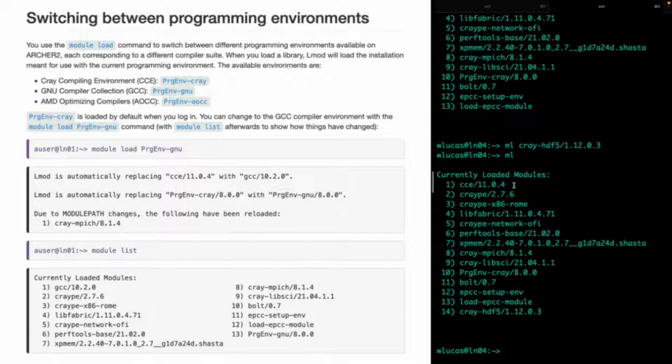So when you first move your code onto ARCHER2 and you want to try building it, you want to use the GCC compilers. To swap between them, it isn't just a case of swapping out CCE 11.0.4 for one of the GCC modules. That will probably not work, and you might find that some of the other modules will break. So what Cray provides are what they call programming environments. They're modules which all begin PrgEnv dash something.